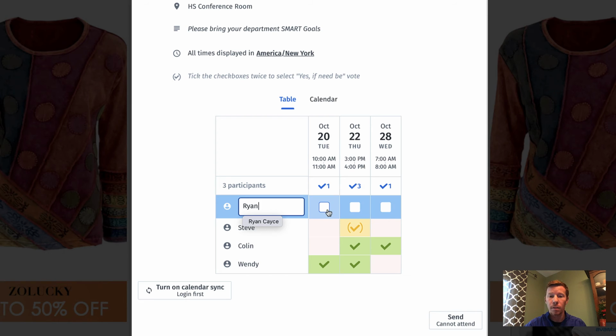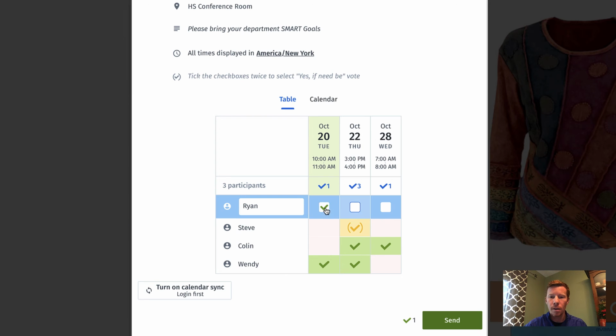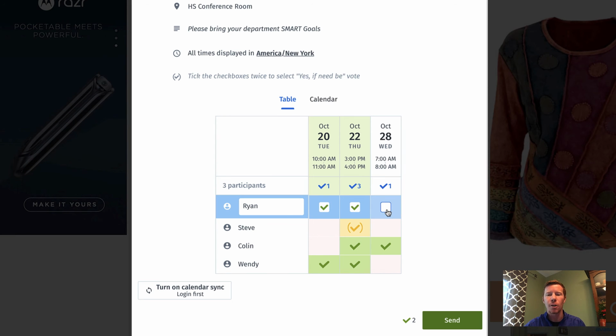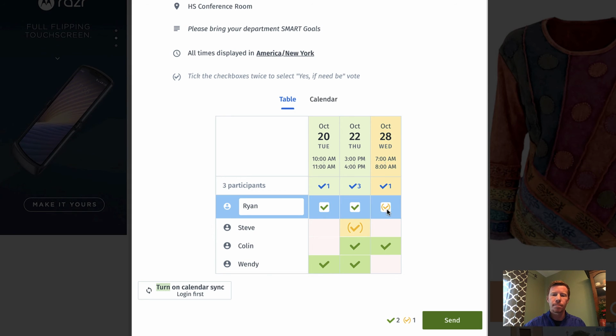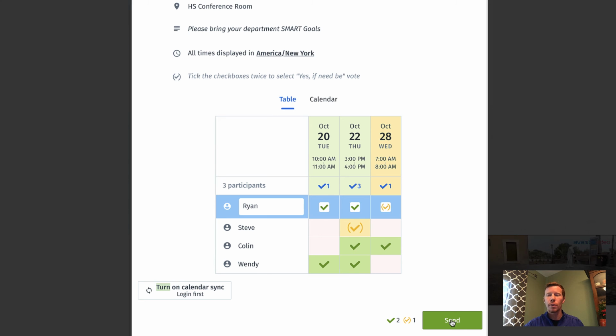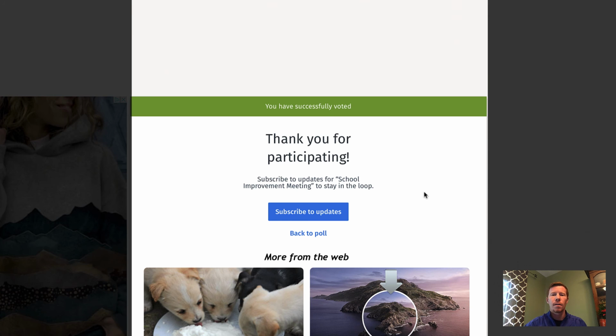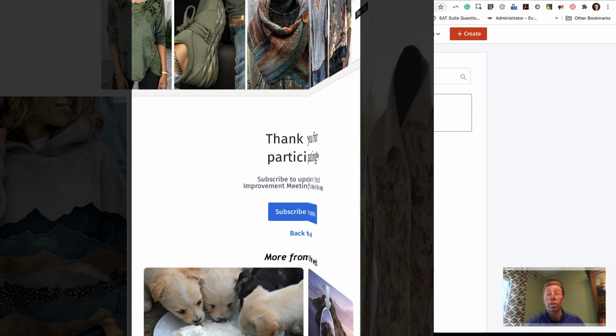So, yep, I can do that date. Yep, I can do that date. And as you see, like Steve did here, that little yellow check mark, if they double click it, it says right here, tick the checkbox twice to select yes if need be. So I'd rather not do it on the 28th, but if you really need me to, I can get that to work. So I double click it. And then all they have to do is hit send. And it'll say they've successfully voted.